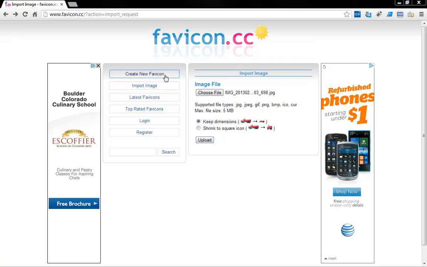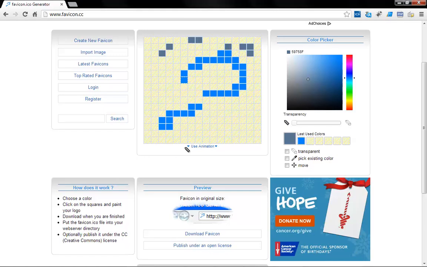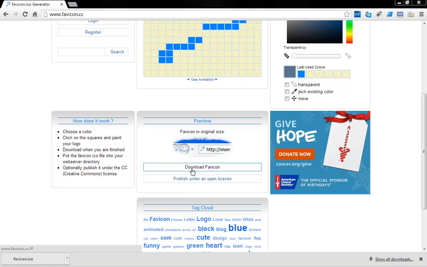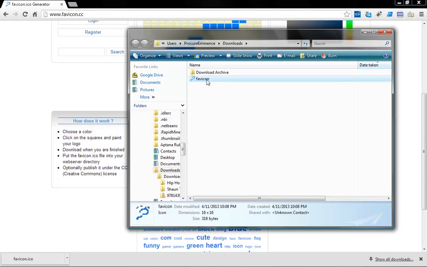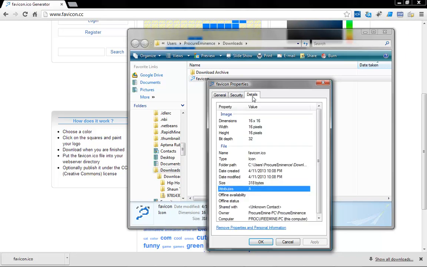All we have to do is go to Create New Favicon, hand draw in whatever we want, and you can pick from any one of these colors here. Once you're done, click Download Favicon. We can now go to our download folder, right click on the image and click Properties. We'll see that it's an ICO format. It's 16 by 16 pixels with a color depth of 32 bits.